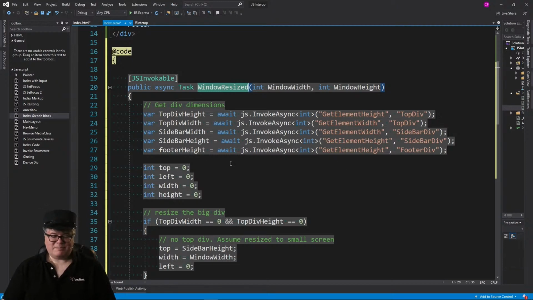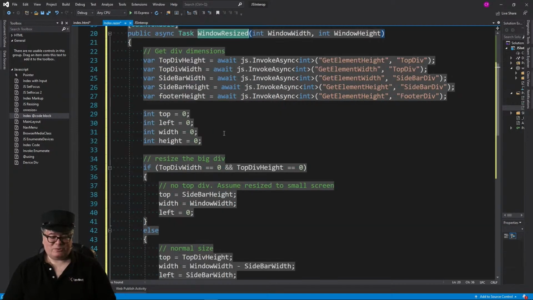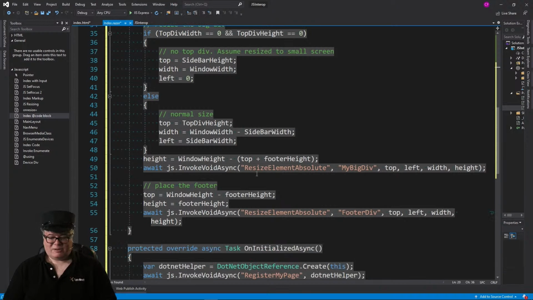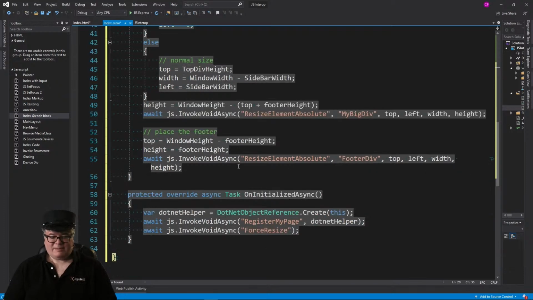Now I can get dimensions of the divs that are in my page, and I can use those to create top, left, width, and height values right here. And then I can call my resize element absolute, passing in those top, left, width, and height values. And I'm also doing the same thing for the footer, because the footer is now at the bottom of the page. So I just have to place that using a little bit more math on those values.